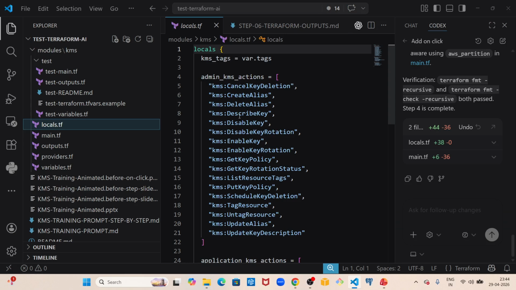Now go to the locals.tf and see, this is about the IAM policy instructions for the AWS. Now I'm not executing any Terraform script. I'm just preparing my context. I'm preparing my Terraform script. Later it will be executed, when I give the prompt, that time it will execute.